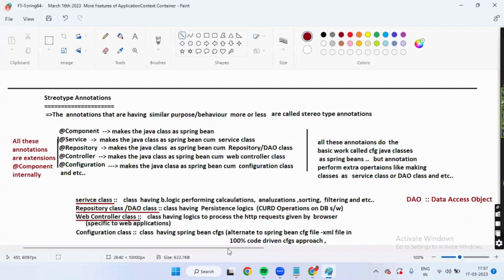Web controller class, guys: a class having logic to process the HTTP request given by the browser. Are you understanding my statement, boss? A class having logic to process the HTTP request given by the browser. MVC is an architecture to develop projects.